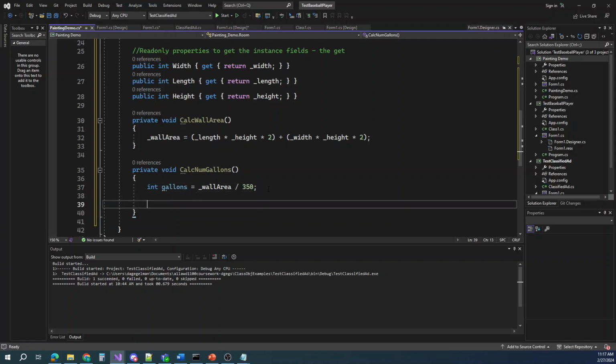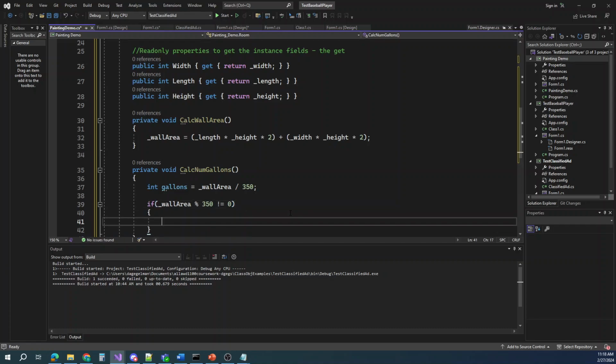Then we're going to do an if statement. Say if wall area divided by 350 does not equal 0, could be like gallons plus something? Yep, just going to add an extra gallon as needed.